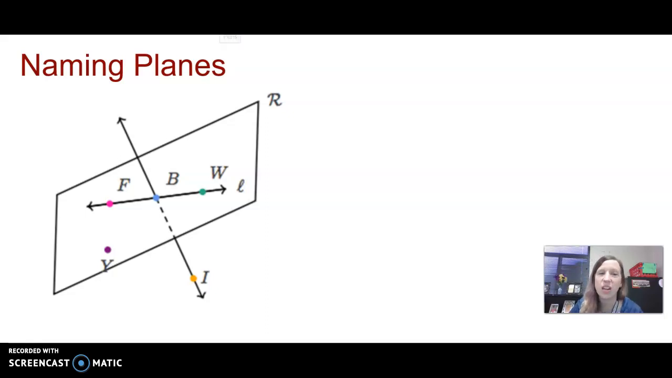Hey guys, so right now we're looking at how to name a plane. So we're given a plane here. You can tell that it's a plane because it's a flat surface, and even though it looks more like a four-sided shape, like a parallelogram, it actually just represents a flat surface that does go on forever in all directions. So when we're looking at it, we need points that are on that plane to name it.